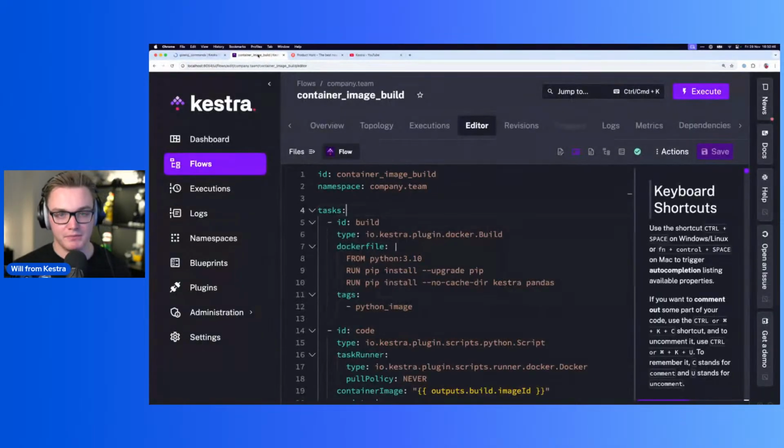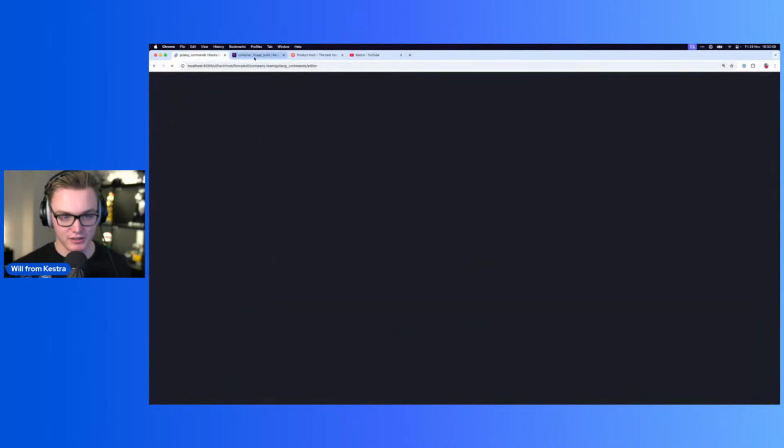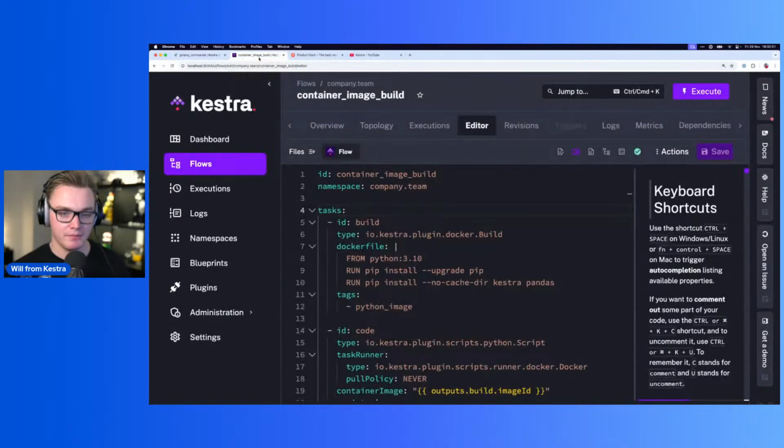I'm using a develop version of Kestra. It's a little bit hit or miss. But if you're using the latest, I'd highly recommend that. Much more stable.